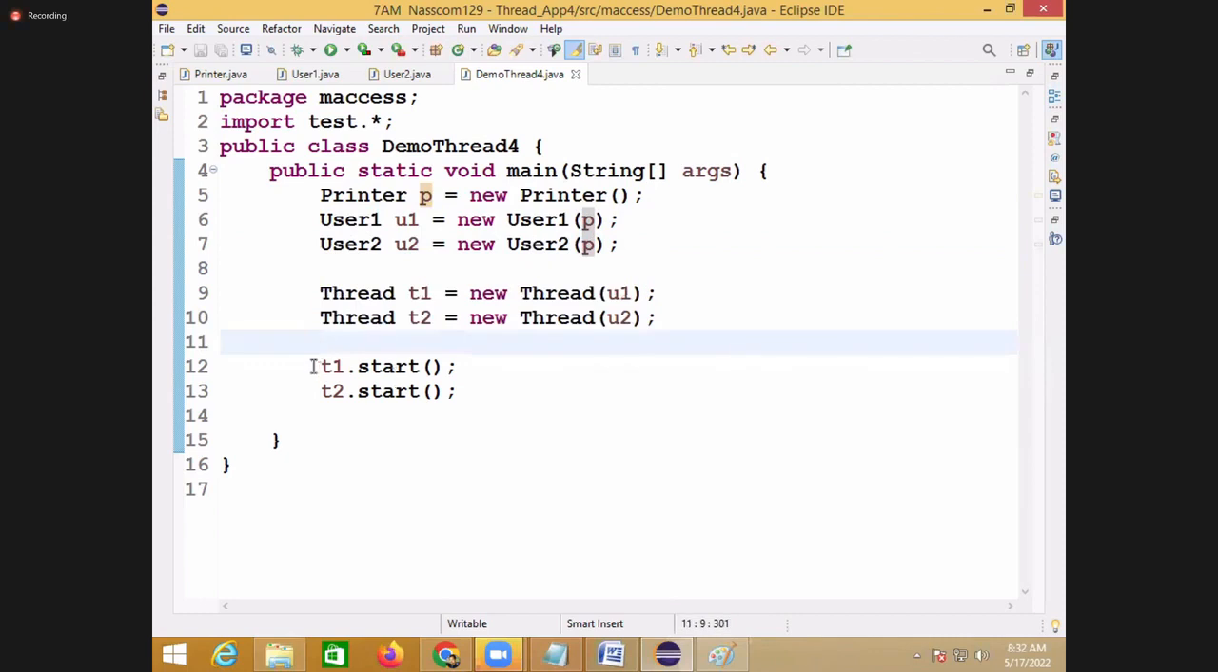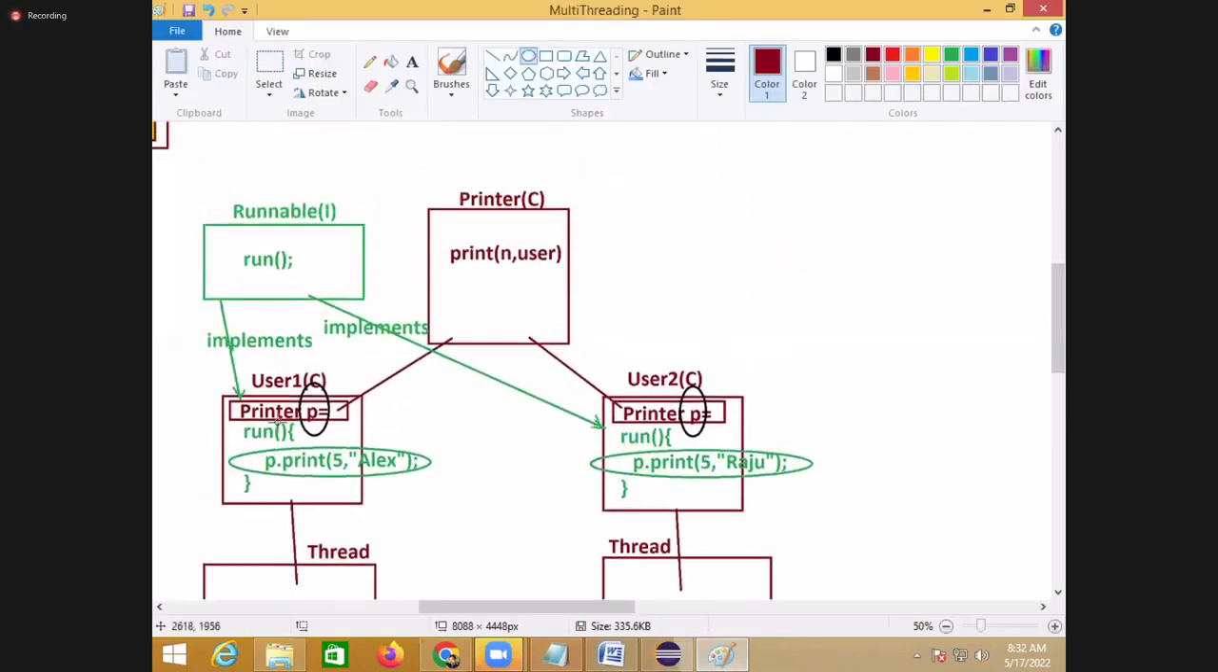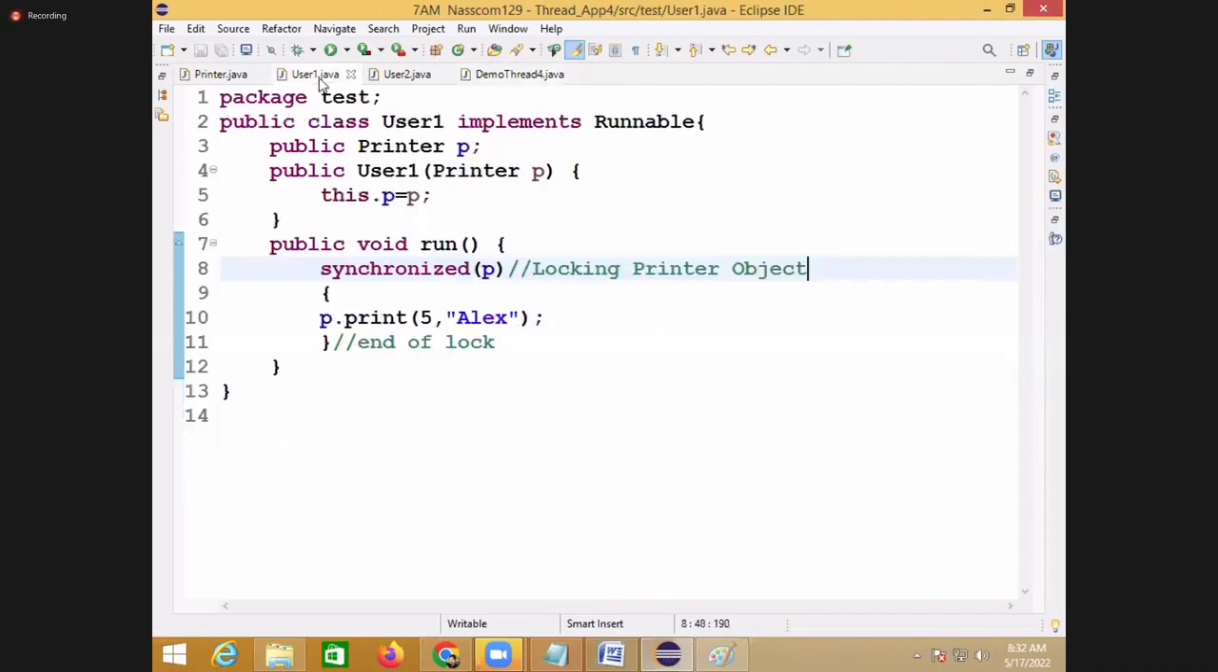Now I am calling T1.start. T1.start means user1, this one. Then this user1 will go to the printer. When user1 goes to the printer, he applies the lock: synchronized of p, locking the printer object.